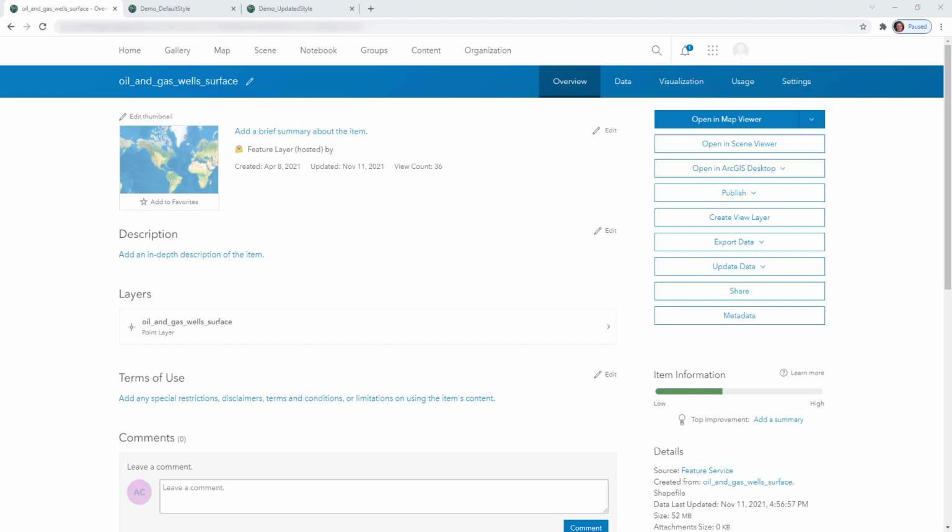You can also update the style for a layer in a web map that you've already added the layer to. This will update the style for that layer only in that map. If the default style is updated later, it will not affect the style that you have already defined in a web map. So I'm going to go ahead and demonstrate this.